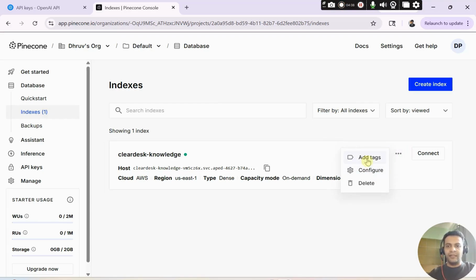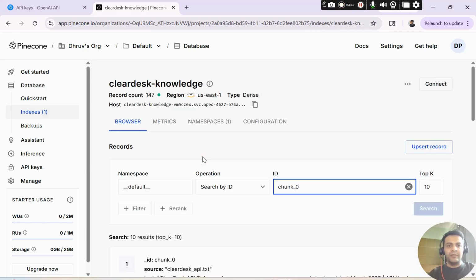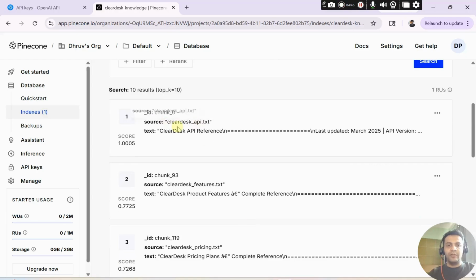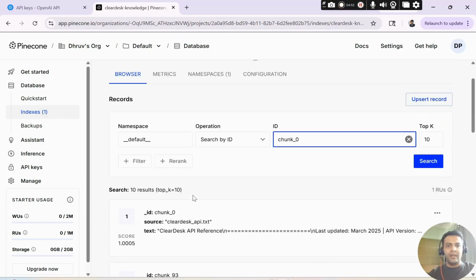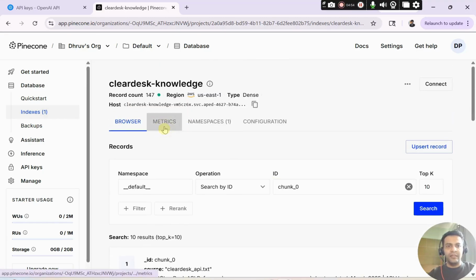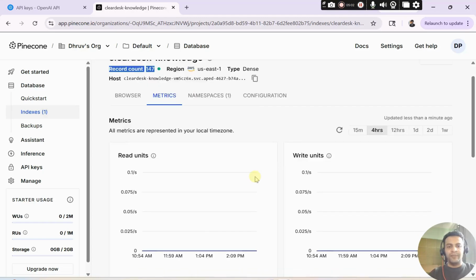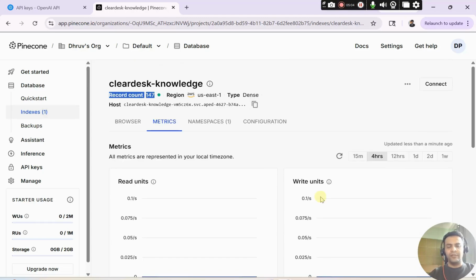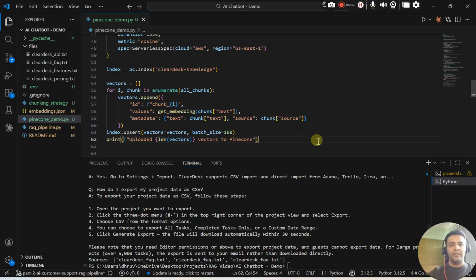You can add text tags and configure it. We are not getting into it. We'll just look at some of the records. You can see some of the records in real time, so the chunks have been uploaded. And somewhere here you can see the record count, 147 chunks, which is what we created in our third strategy. You have a lot of these dashboards and you can use them. We are not spending more time on this. We'll just move on to the next bit.